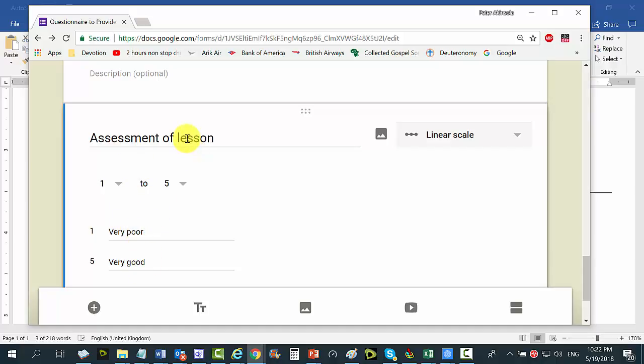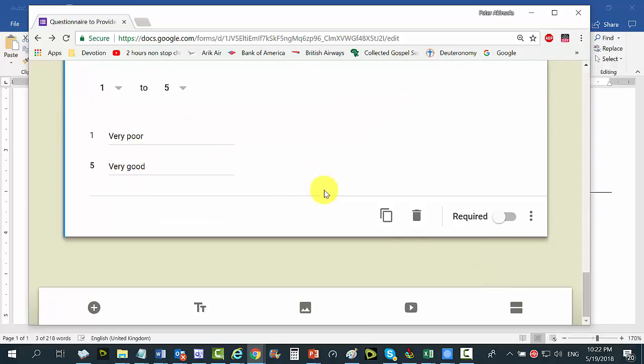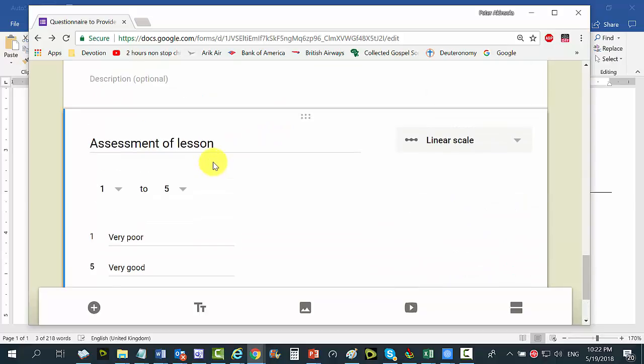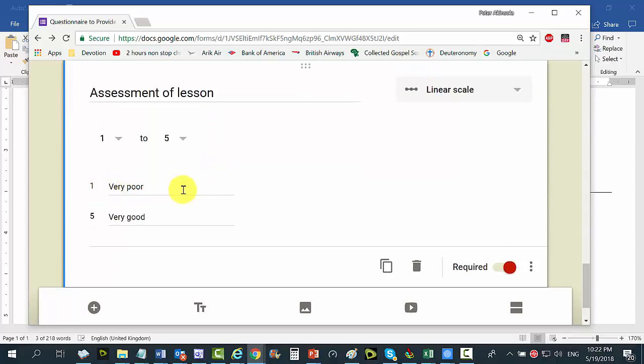Assessment of lesson. Is it compulsory? Of course, it is compulsory. I want you to be able to tell me whether lesson 1 in the lesson itself is very poorly delivered or is very good.